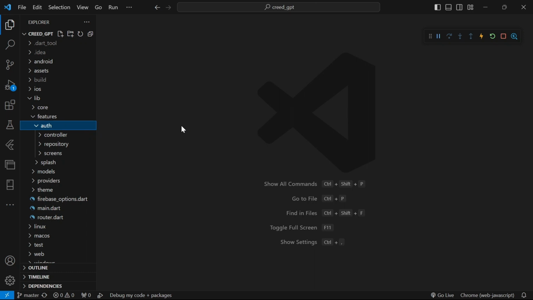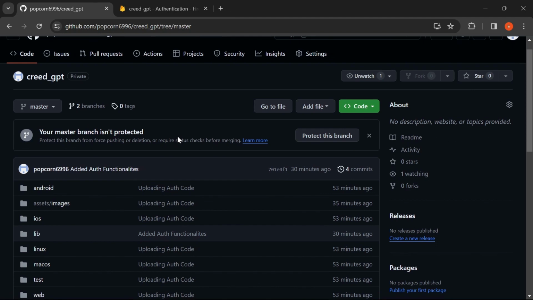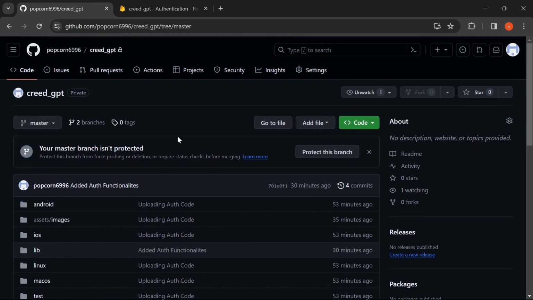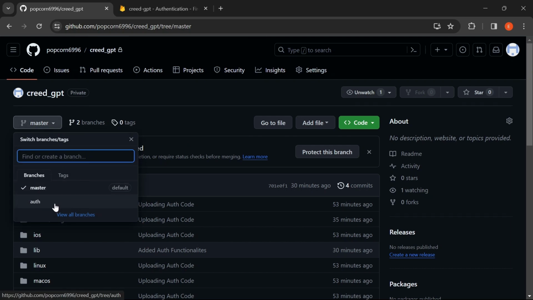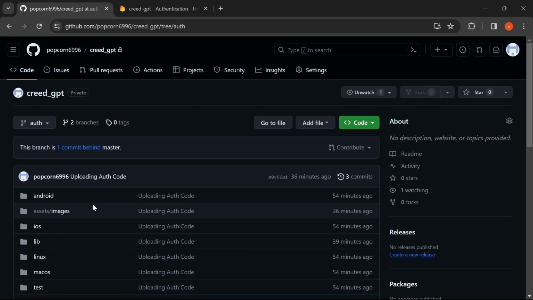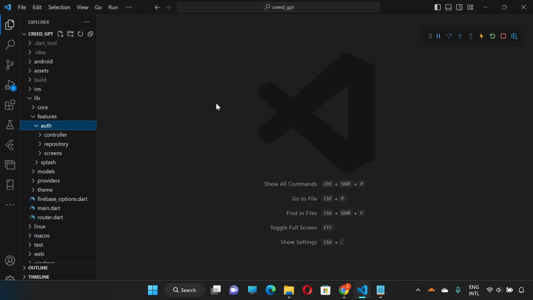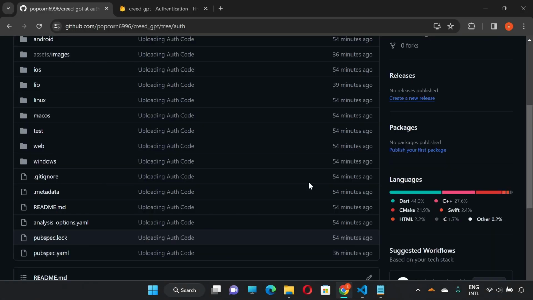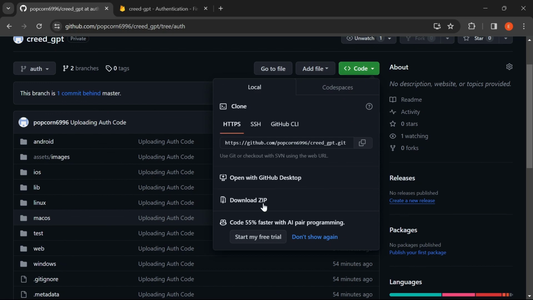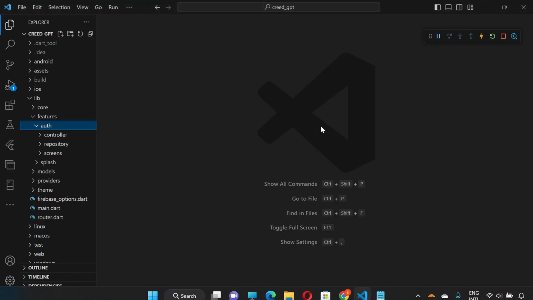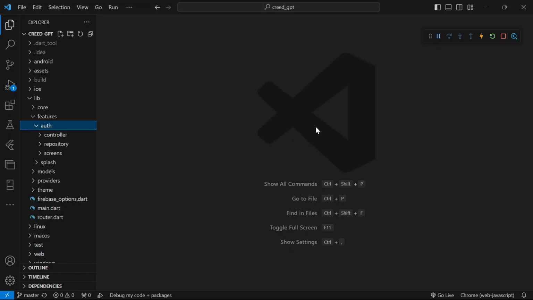But anyway, if you want to start at exactly where I am, all you need to do is come to my GitHub repository here. The link will be in the description below, and in here where you see the master, just choose the auth. All you have to do now is click this auth, and there you go. This is the exact code that you see right here. And so all you have to do is come here, press on code, and then either download zip, or copy this and go to the terminal and then use git clone. And then you'll be able to be at exactly where I am. And so I hope you've done that. If you've done that, you'll be exactly where I am. And so let's start building our ChatGPT.